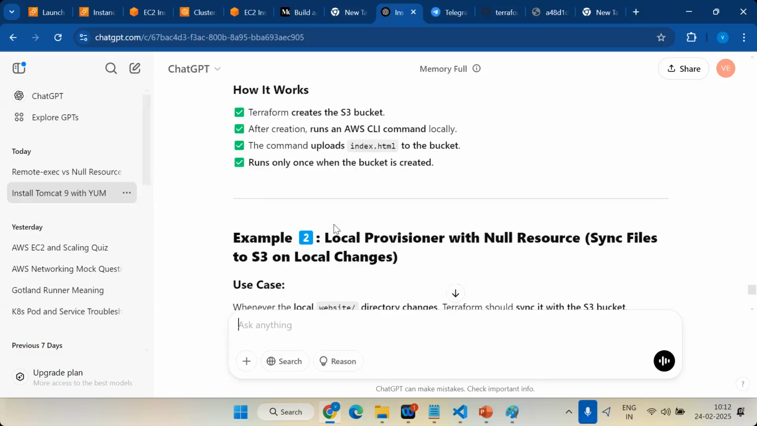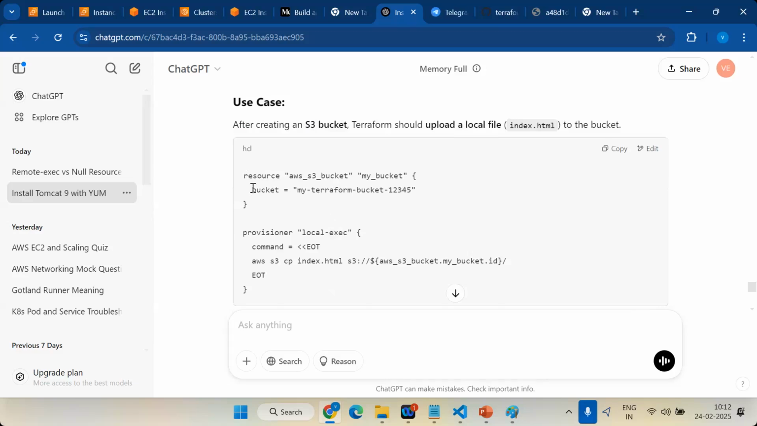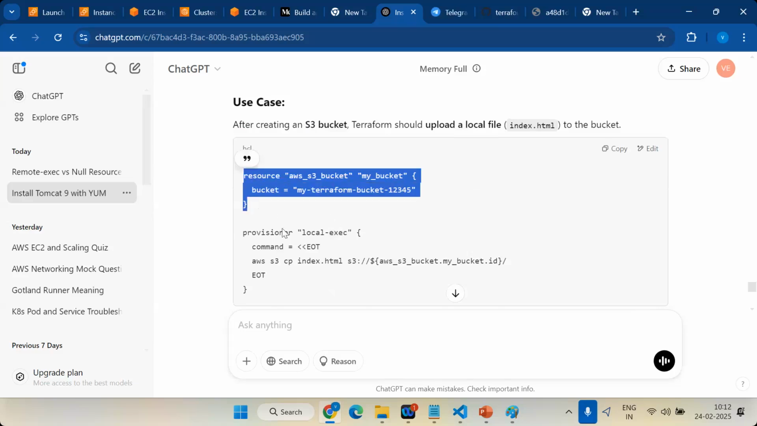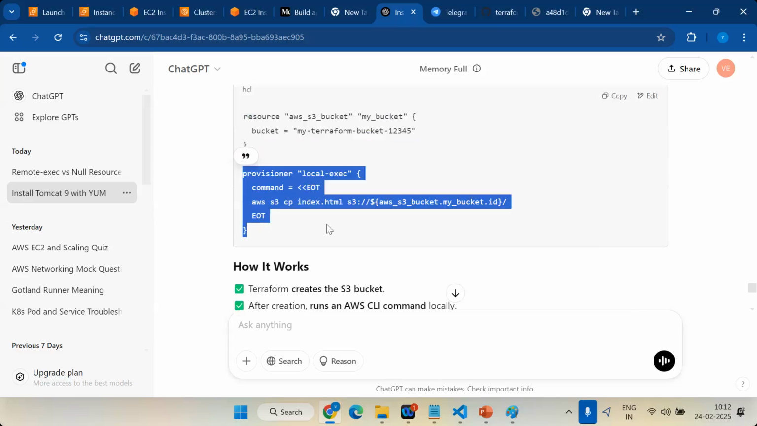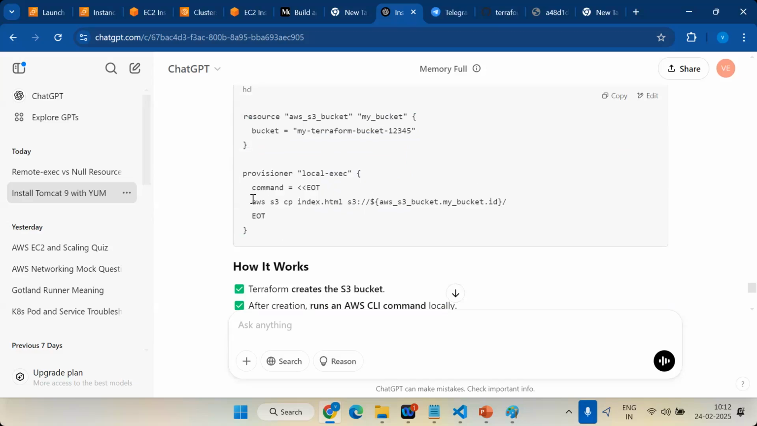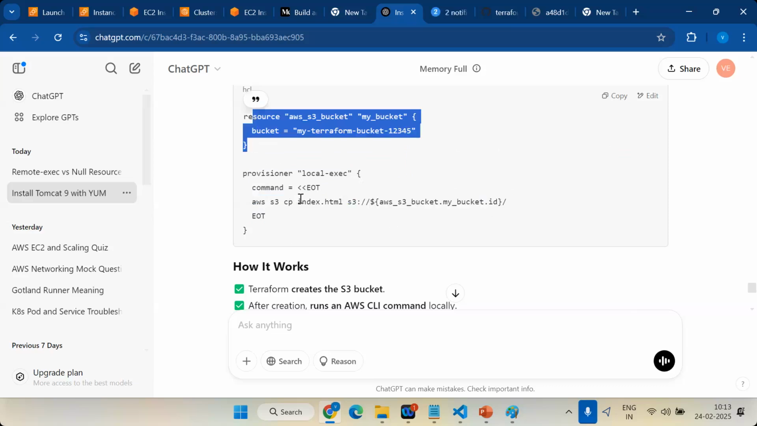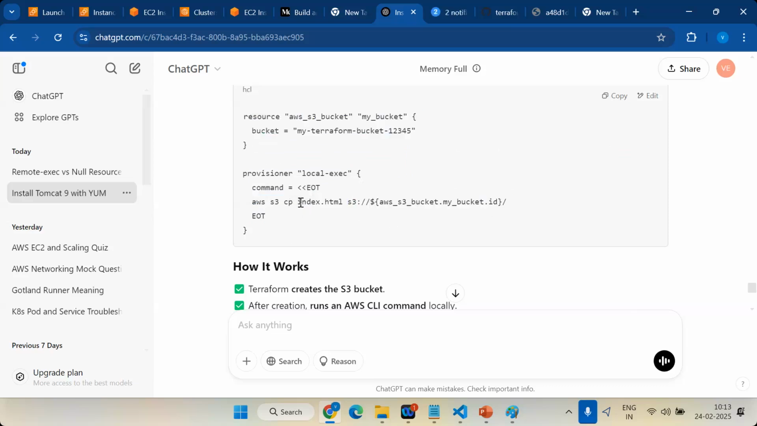See now, a bucket is being created, and inside it is printing. Inside I'm using a copy of index.html into this bucket. Clear or not? After creating the bucket, I'm going to copy. Local execution means this index.html should be there where Terraform is running, and it is going to be copied into this bucket. Clear? This is local execution.